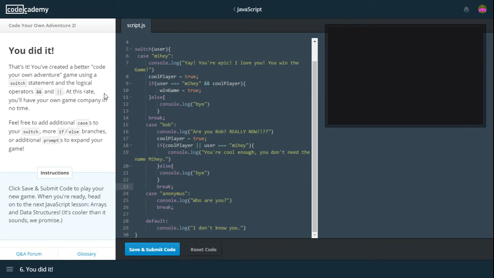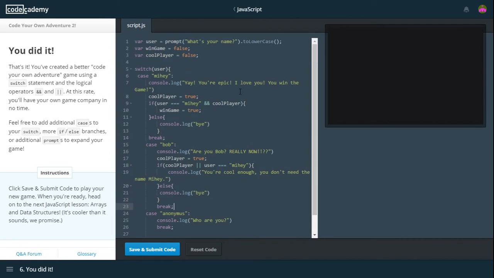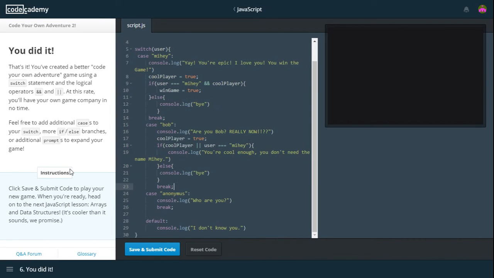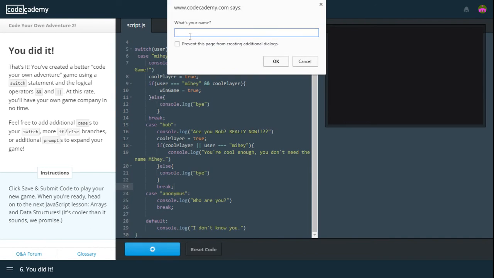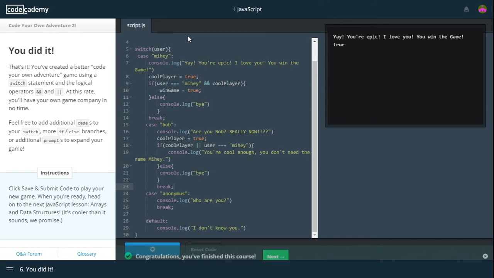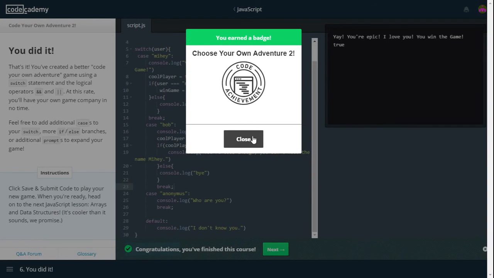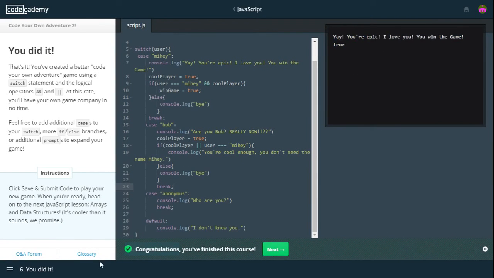More if-else branches, no thank you. Or additional prompts to expand your game. No thank you, I'm not creative enough. Click save and submit code to play your new game. When you're ready, head on to the next JavaScript lesson, arrays and data structures. That is actually quite an interesting topic. So what's your name? I'll just go with that, and there we go, we won the game. You win the game, and we have won the game.